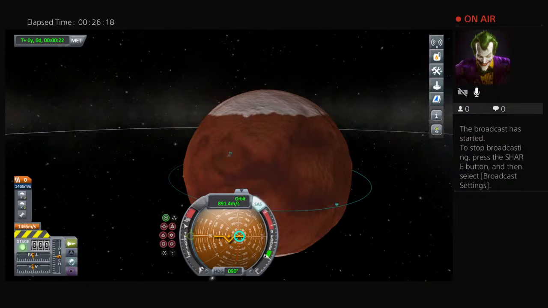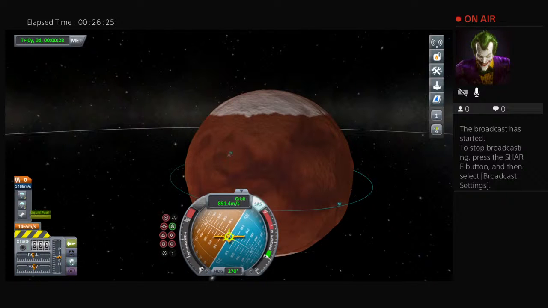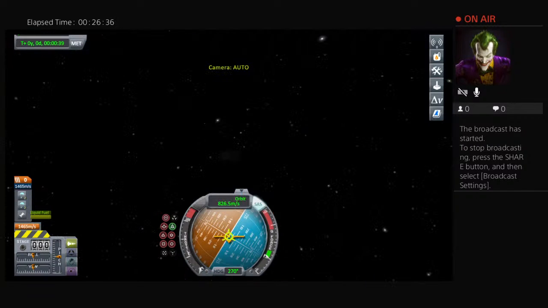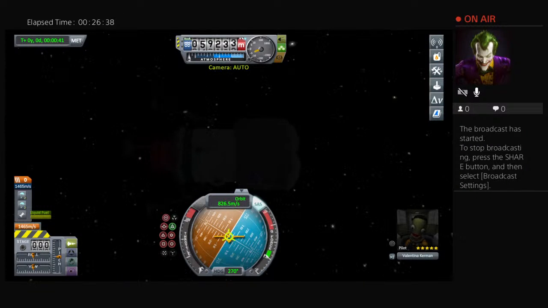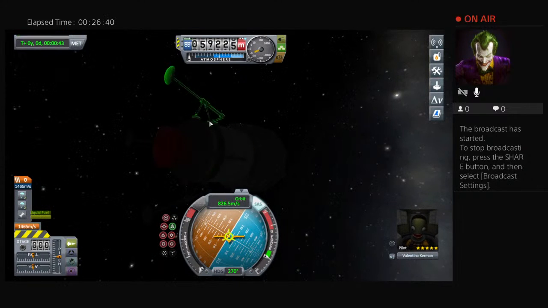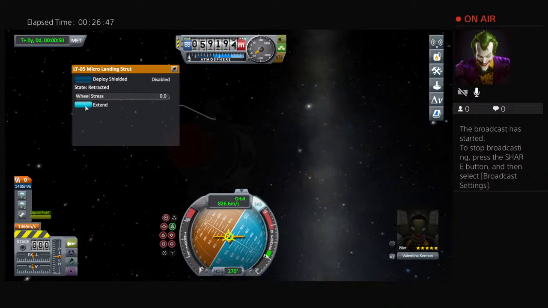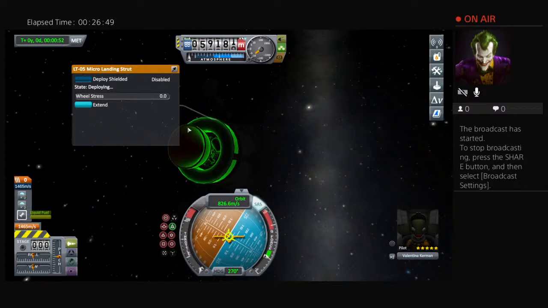Anyways, put it on retrograde, which will again shorten our orbit. Launch that. And then we wait. Wait, hang on a minute. Okay, good. Wait, are these extendable? Okay, yeah, they can retract and extend.